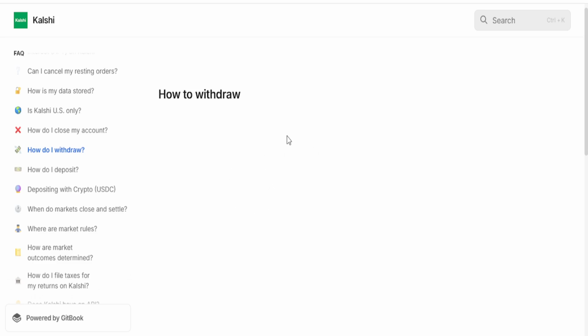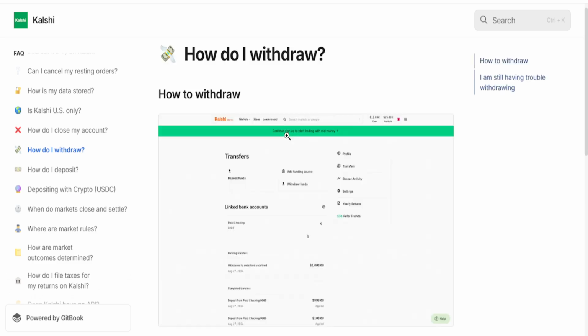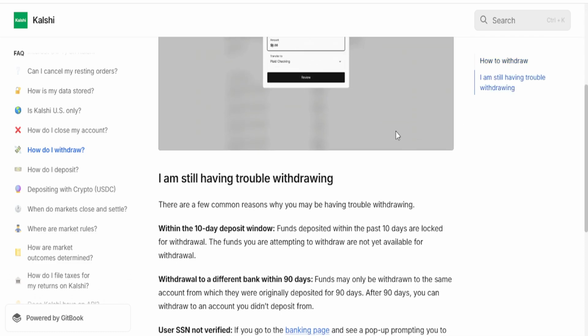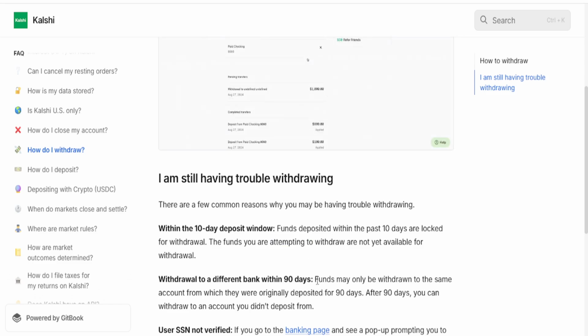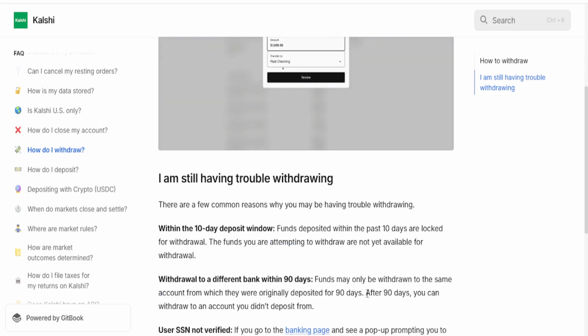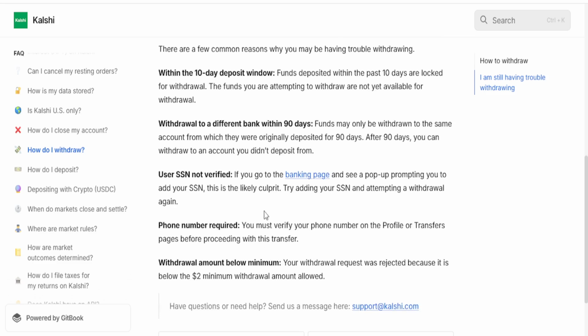Unless it's for the first time, then what's going to happen, guys, is they're going to hold the past 10 days' amount for withdrawal, okay, within 10 days. And if you want to transfer to a different account, then it will take 90 days, guys, okay? It will take 90 days to withdraw to an account you didn't actually deposit from, okay?